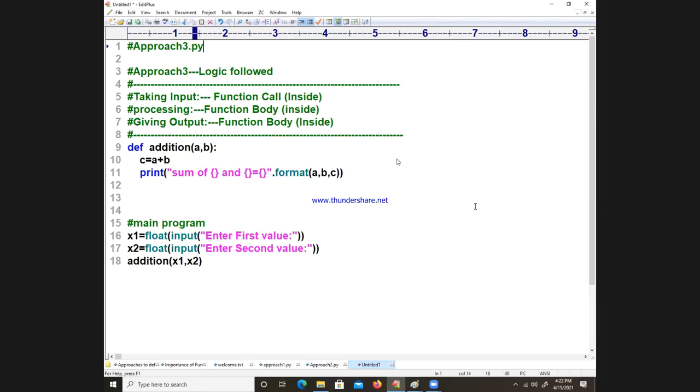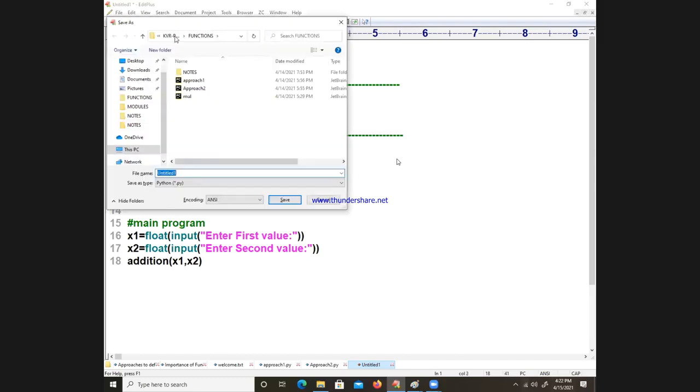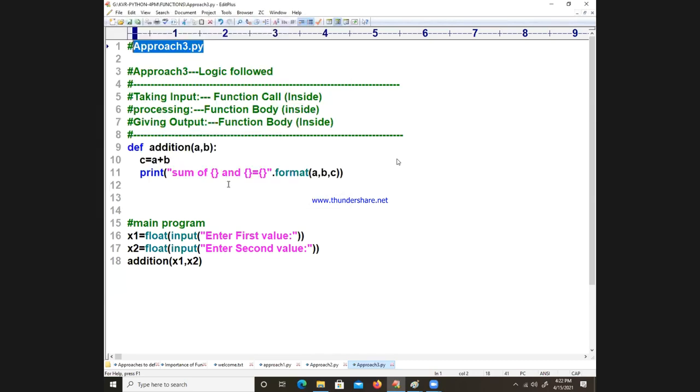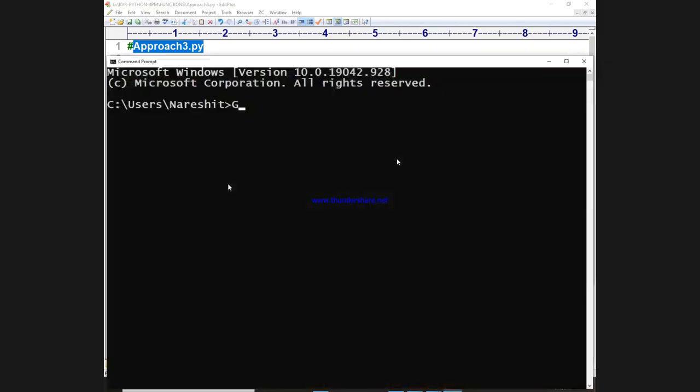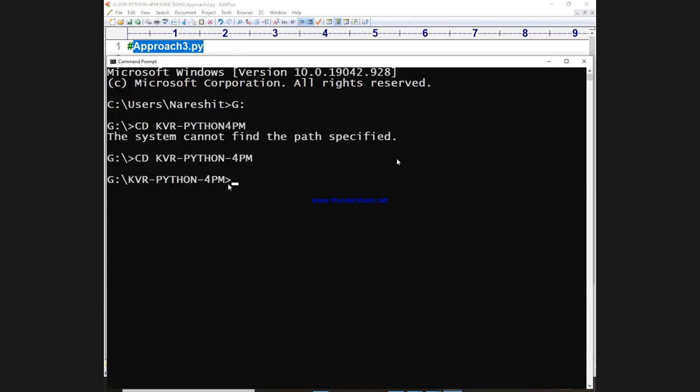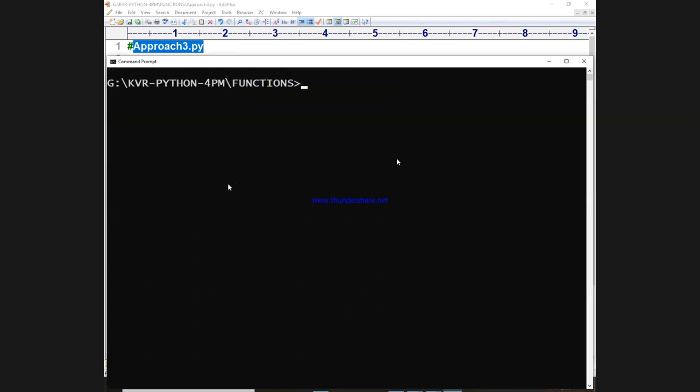So let us save this program, guys. Go to the location of it. I'm saving it as approach number 3. Coming to the command prompt. G:/cd kvr python 4 p.m. cd functions now.